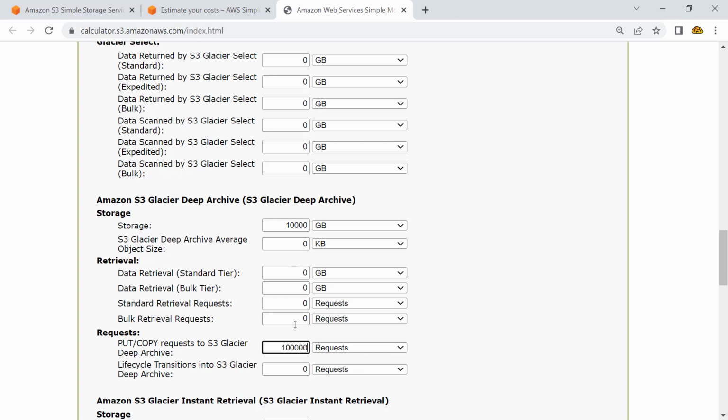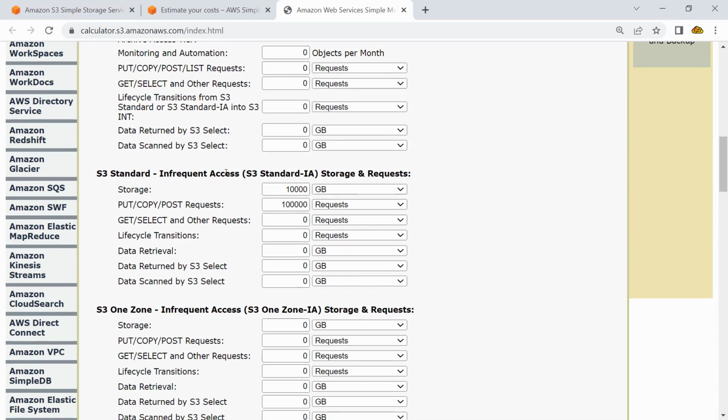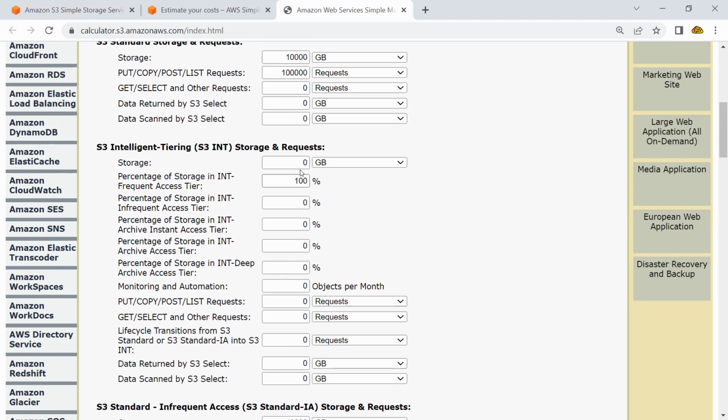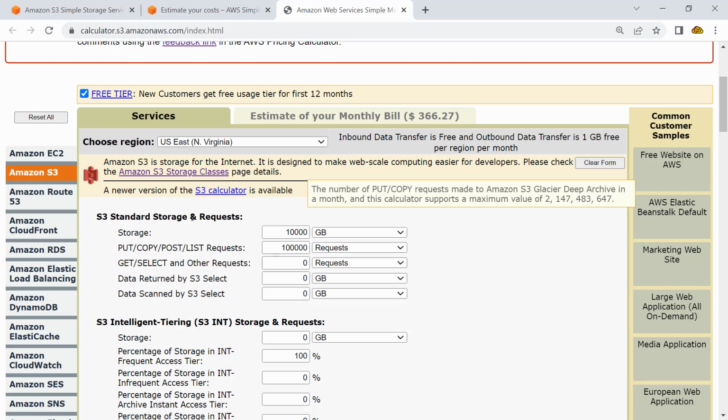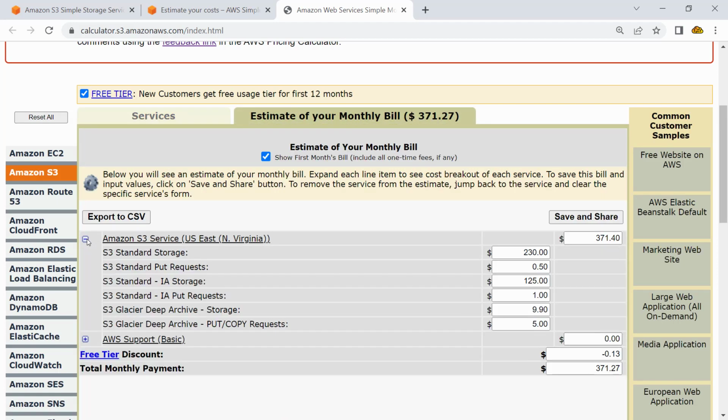So for these three categories, I am comparing two entities. One is the capacity and second is the number of requests for three categories of storage. For Glacier Deep Archive, I have put numbers, for standard infrequent access, S3 Standard IA, I have put numbers, and I have put the number details for S3 standard storage request. Let's now estimate our monthly bill. So this is automatically populating the numbers coming up here. Let's go ahead and see this, right?